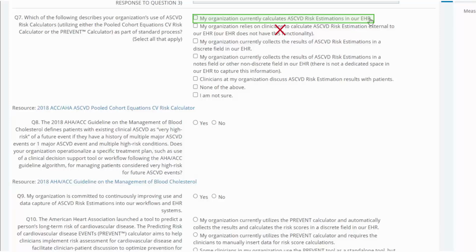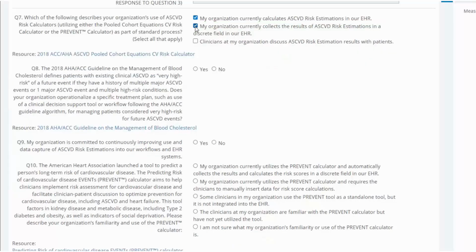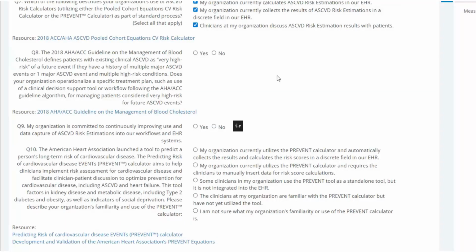My organization currently calculates ASCVD risk estimations in our EHR, so clicking this will hide the next option of calculating externally to the EHR. Likewise, we also collect the results in a discrete field within the EHR, which hides the next option of a notes field. Finally, I'll also select that the clinicians at my organization discuss the ASCVD risk estimation results with patients, since this is a priority for our organization.